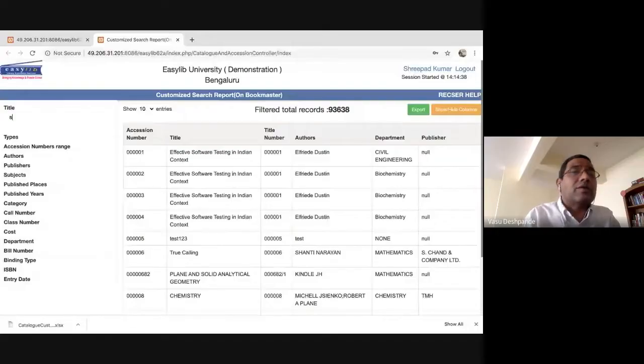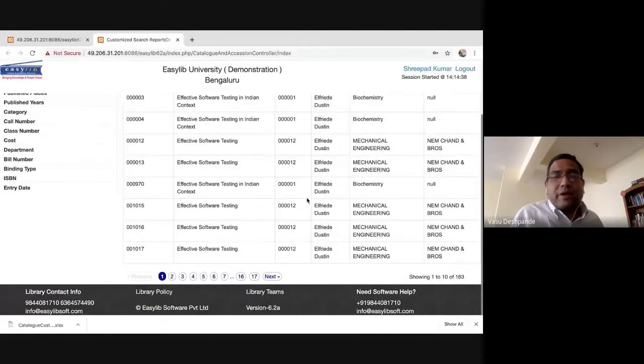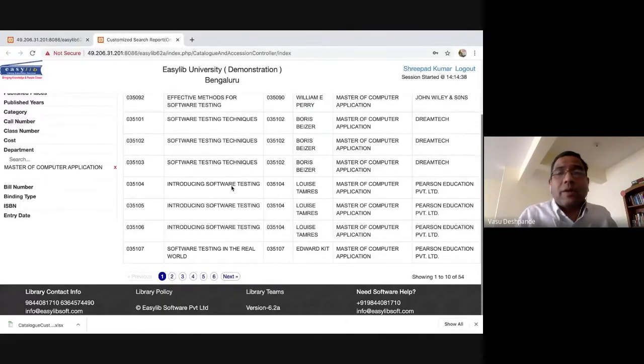I'll just go over here and then search. So many software testing books came. Well, there are also mechanical engineering, biochemistry. Okay, I'm not interested. Let me check in my own department, Master of Computer Application. Okay, how many books came? So now 54 books are there.